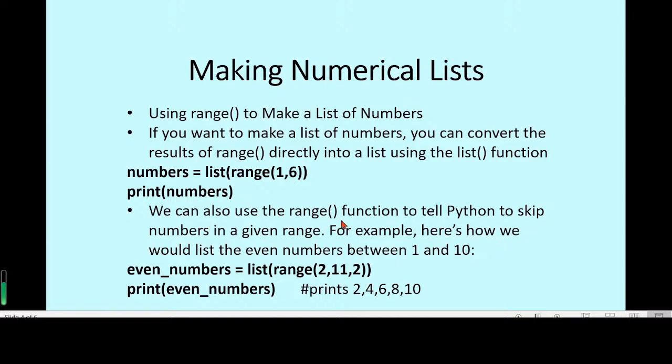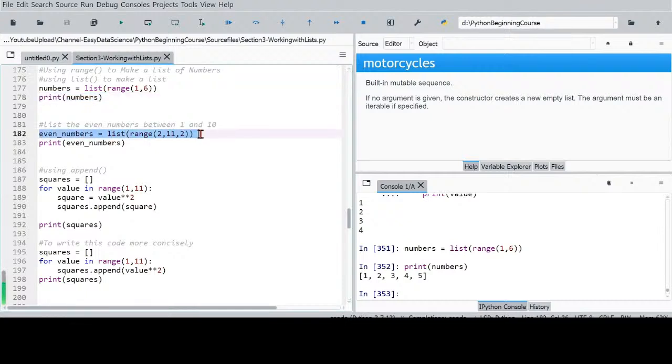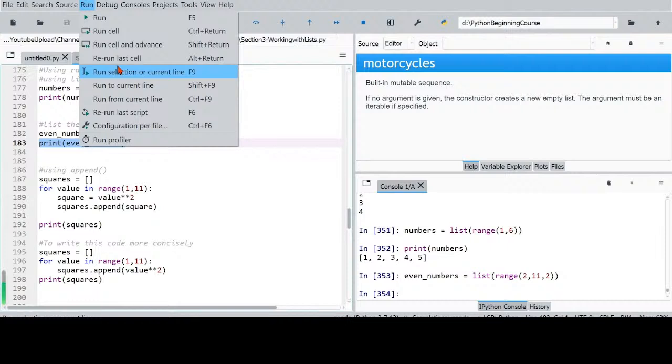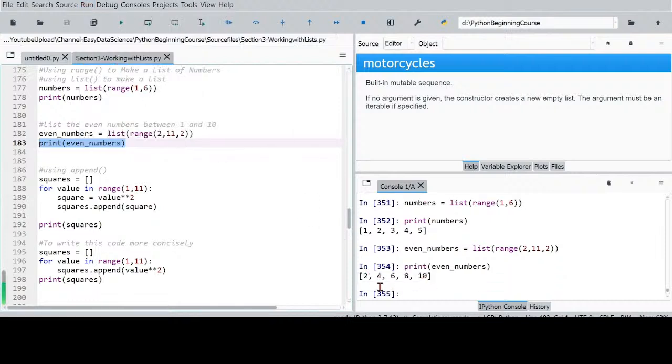And we can also use the range function to tell Python to skip numbers in a given range. For example, this is how we would list the even numbers between 1 and 10. We can write even numbers, create a list, and the value is from 2 to 11, not including 11, and with a gap of 2. So the result will be 2, 4, 6, 8, 10. So even numbers is a list in the range 2 to 11 with a gap of 2. Then we print out this list. This list has 5 elements.